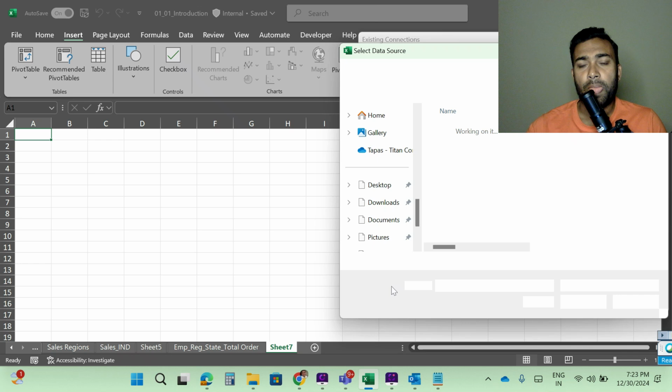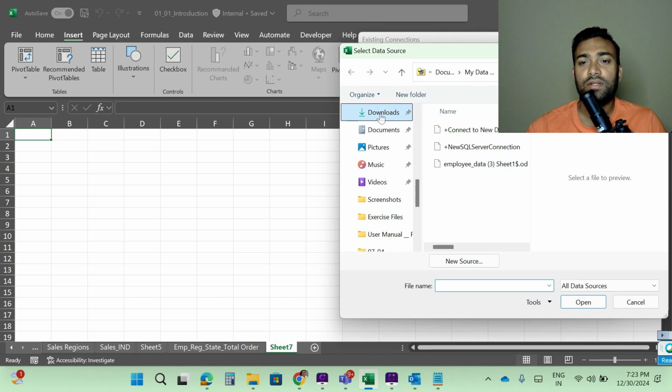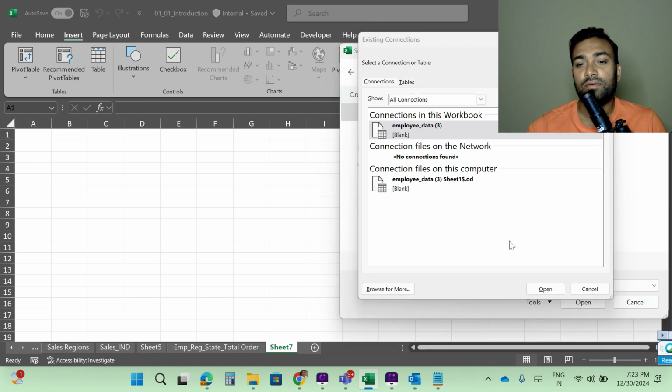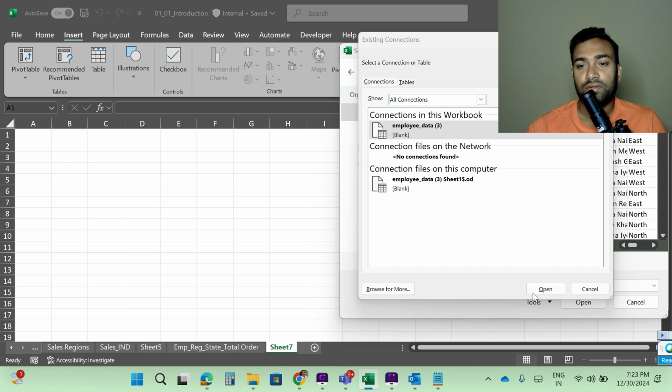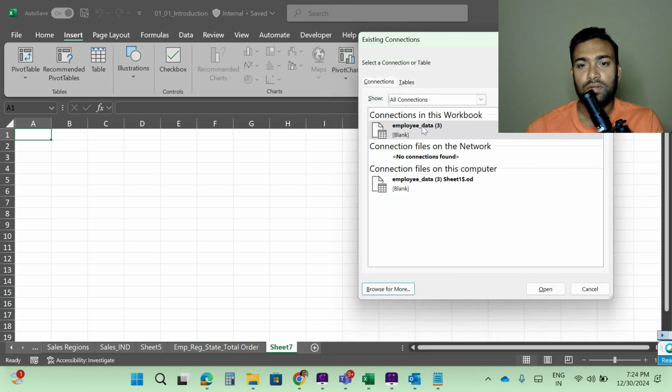I will go here. Here I have one sample data. I will go to the Downloads section, and there I will connect, suppose, Employee Data 3. Let me take it. Employee Data 3 is already there, so I will open it. Now let's see how it works. Let me connect the data.